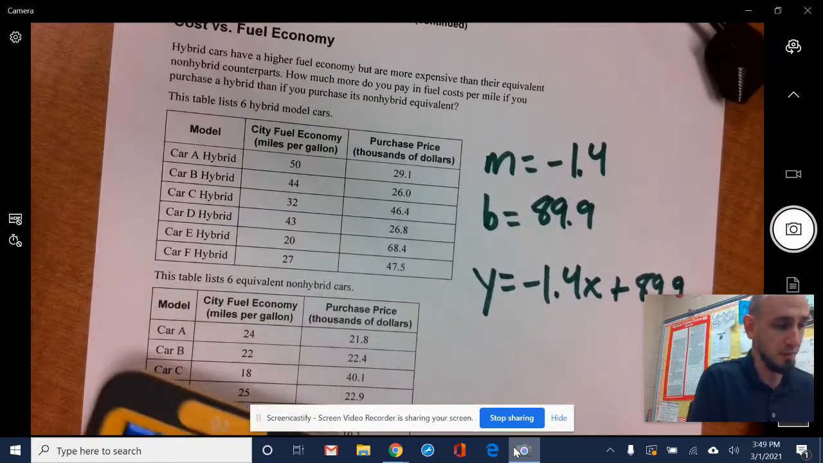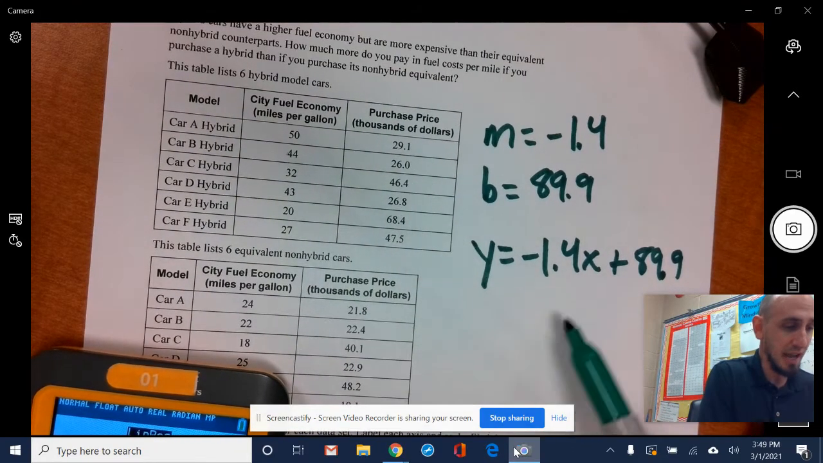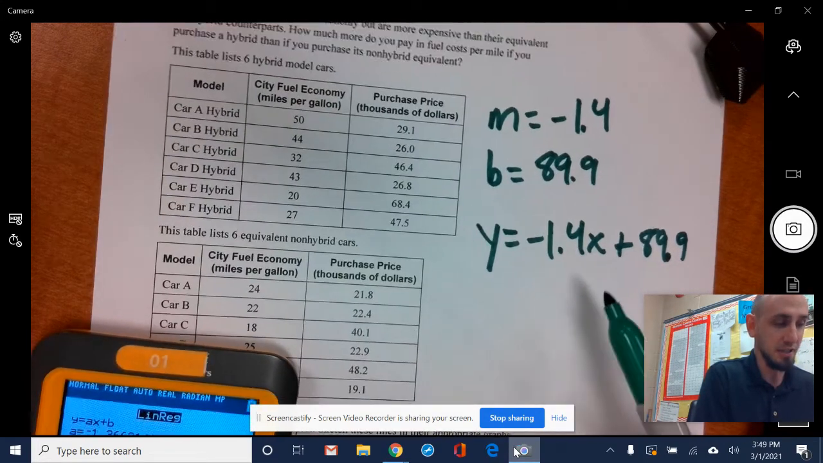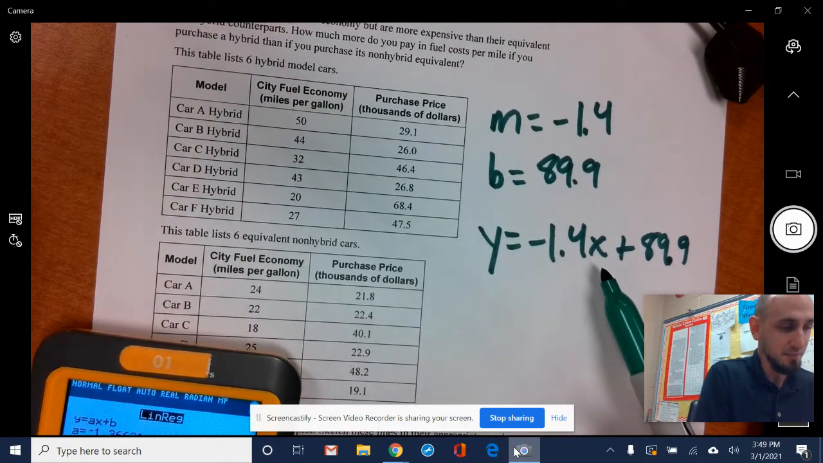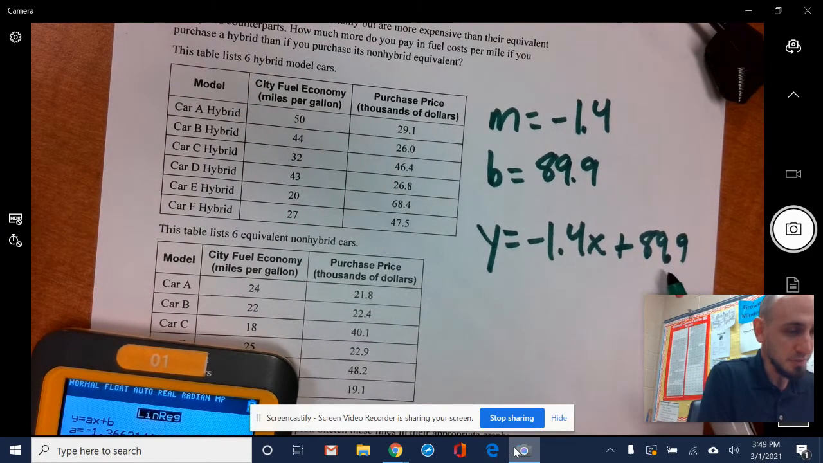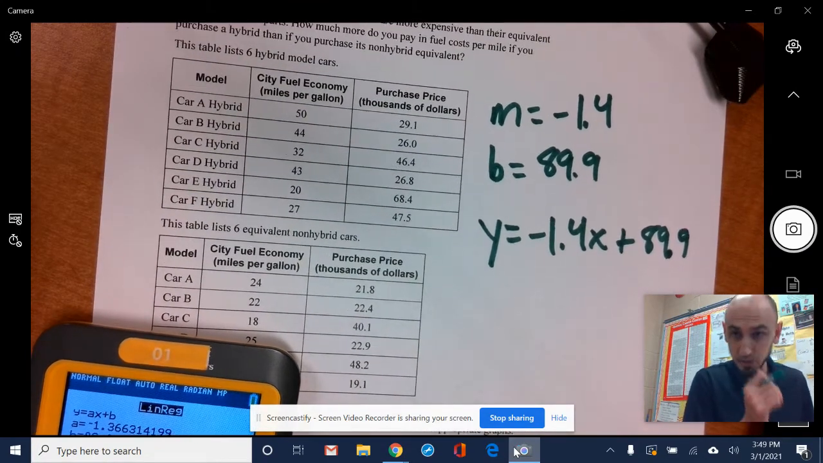Now let's interpret that while we're at it. That would be the top number, the purchase price, and then it's going down as the fuel economy goes up, so to speak. Theoretically, if you had a purchase price of $89,000, then it would get 0 miles to gallon. Obviously, that's not completely accurate, but that's the trend that we see.